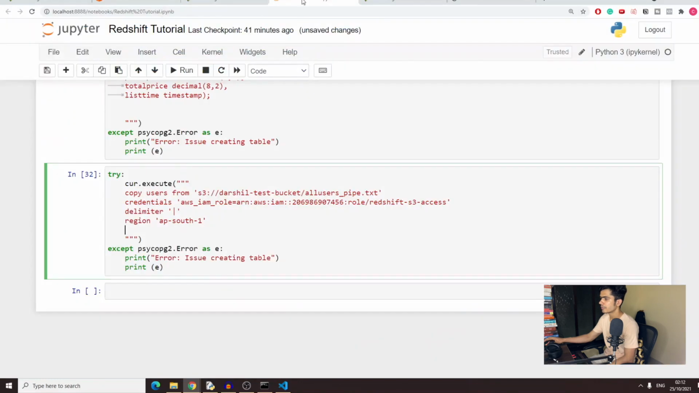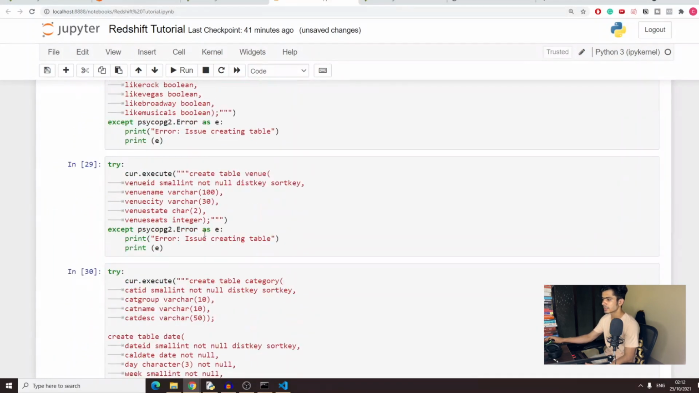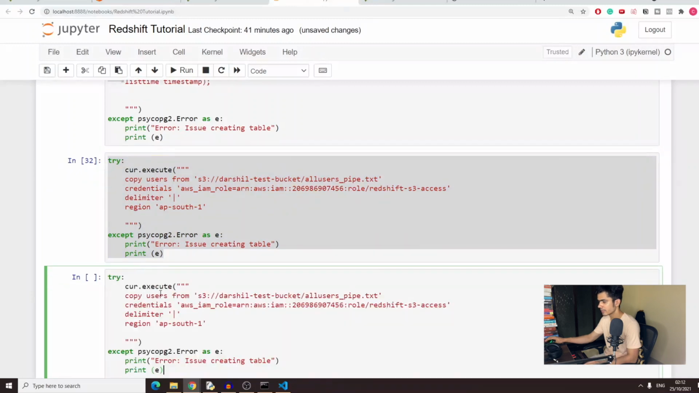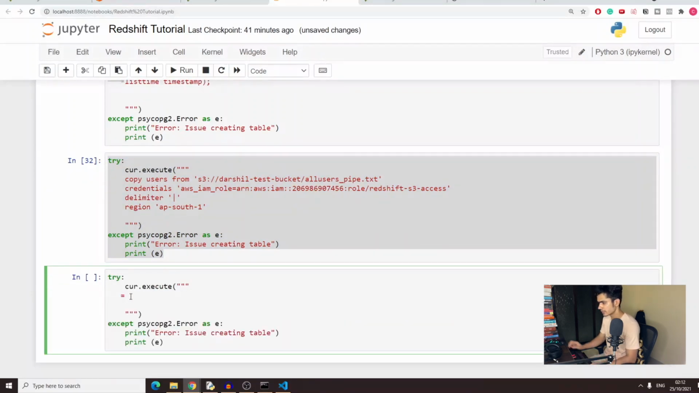Now we can do the same things for all the buckets. What I want you guys to do is, as we did for this users pipe file, do the same for all the other files such as venue, category, everything. For now, I'll just display the data. I know you already know this, but I'm going to copy this particular thing. You can copy it, paste it, remove this part, and write select star from users semicolon, and just run this.